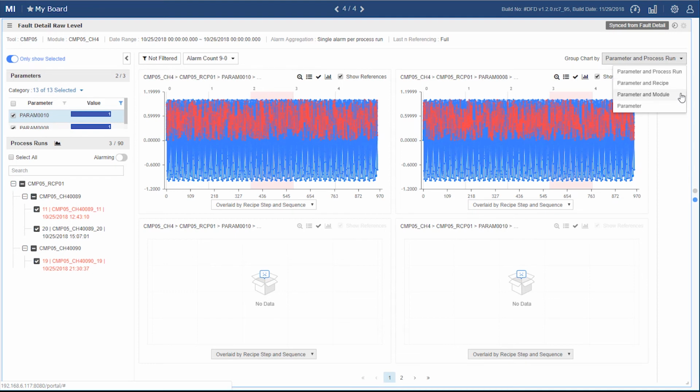In Parameter and Module, the chart will show multiple subject wafers that were processed by the same module. In Parameter mode, the chart will show the data of multiple subject wafers from one parameter. So you will see multiple charts by the parameter.